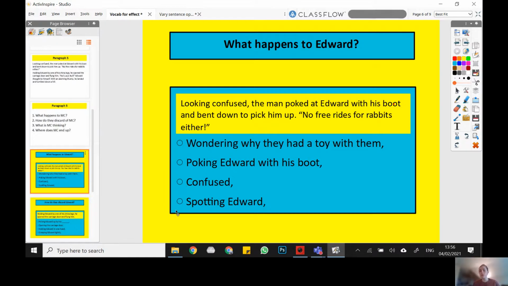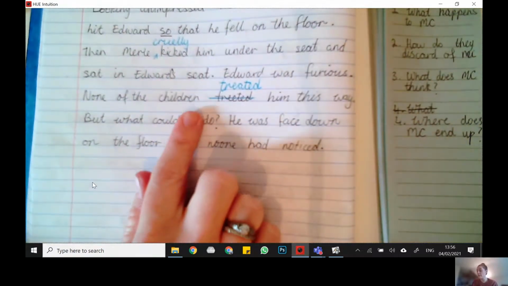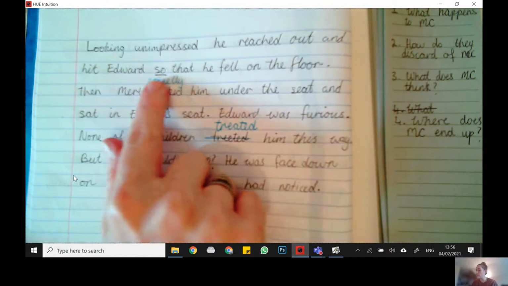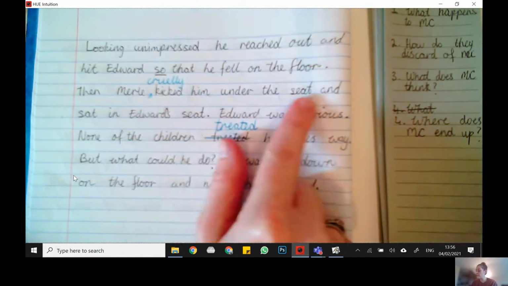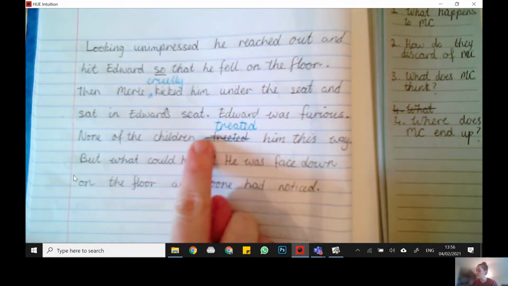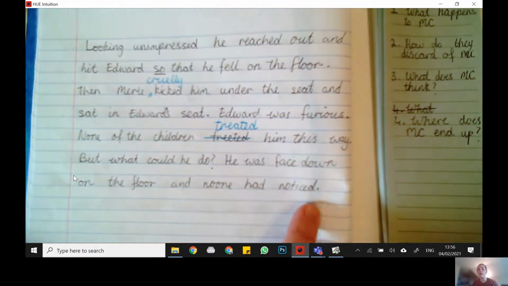Okay, so in order for mine to make sense, I need to go back and read the last thing that happened. I had, looking impressed, he reached out and hit Edward so that he fell on the floor. Then Merle cruelly kicked him under the seat and sat in Edward's seat. Edward was furious. None of the children treated him this way, but what could he do? He was face down on the floor and no one had noticed.